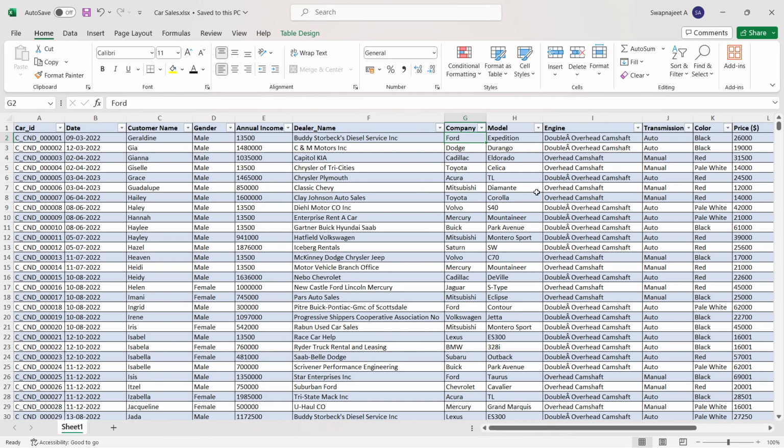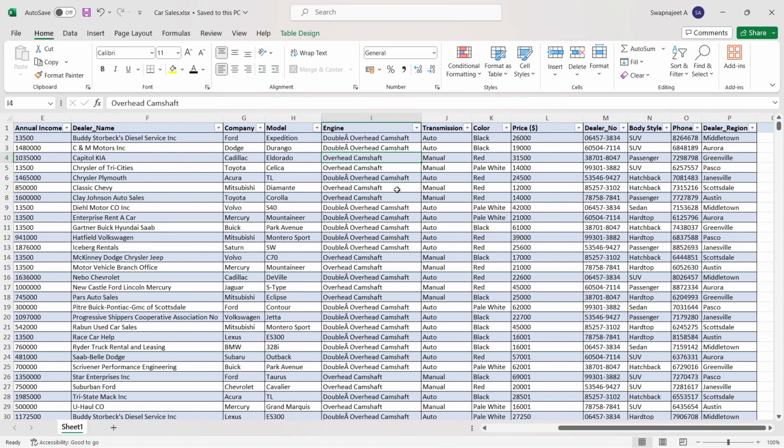Then what is the model of that particular car? For Toyota, let's say, the name of the car is Corolla Altis, or we can say Corolla. Then we have the engine of that particular car, so what is the type of engine, that is double overhead camshaft or overhead camshaft. All right, then we have the transmission, if it is an auto transmission or a manual transmission. Then what is the color of that particular car, in what color that car has been bought from that dealer by that customer.